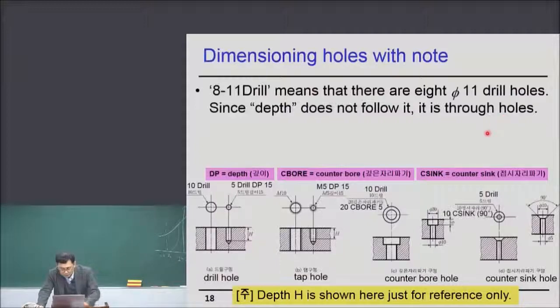Now looking at this 10 drill. No depth follows it. So 10 drill means that it's just through holes. Okay, you understand that? So 5 drill, DP means depth. DP 15. So the drill has diameter 5, and the depth is 15.